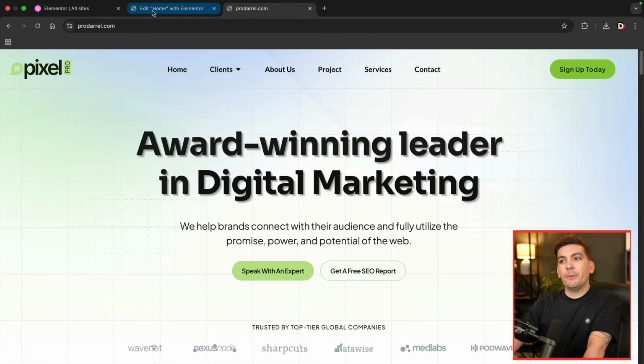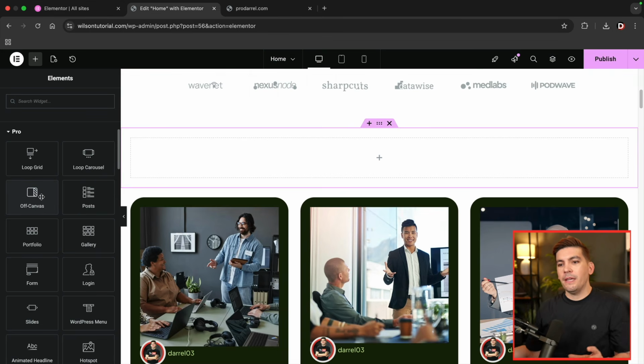However, there was an update with Elementor, and now instead of the off canvas menu, I definitely recommend to use pop-ups instead. Off canvas menu does allow you to create pop-ups like we saw earlier, but I don't recommend it anymore, and I think it's a deprecated module. So if you want to create pop-ups, I definitely recommend to use the pop-up module, and I'll explain how to do that a little bit later.